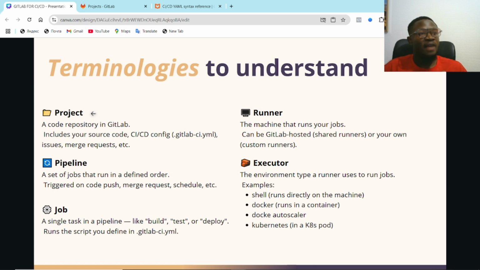Then we have a runner. In GitLab, the machine that actually runs your job is called a runner. And then we have what is called an executor. An executor can at times be confused with a runner, but it's not the same thing. The executor is the environment type a runner uses to run jobs. For example, we have a shell executor, which runs directly on the machine. Then we have a Docker executor.